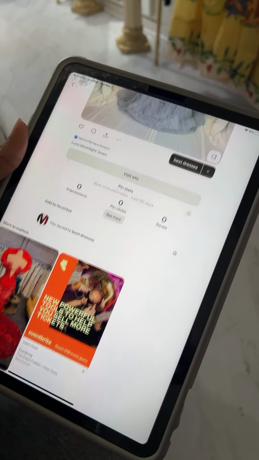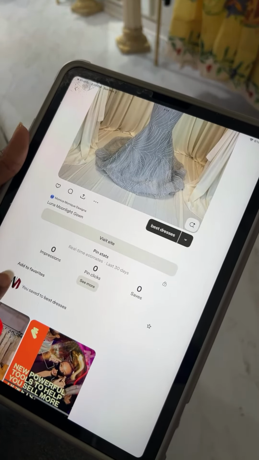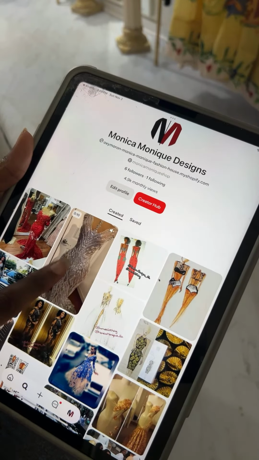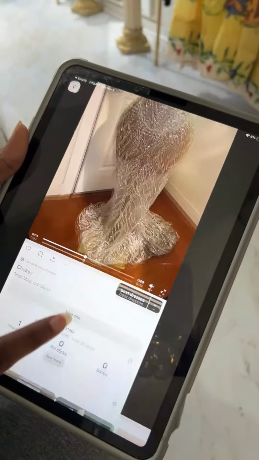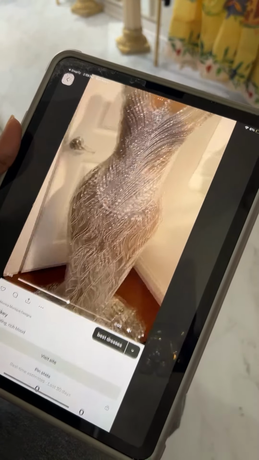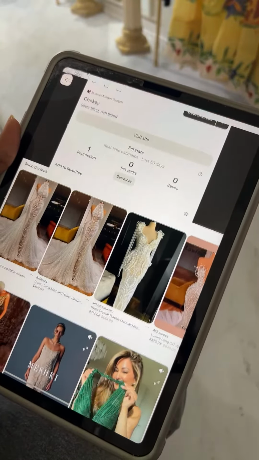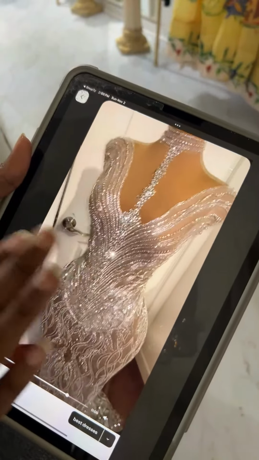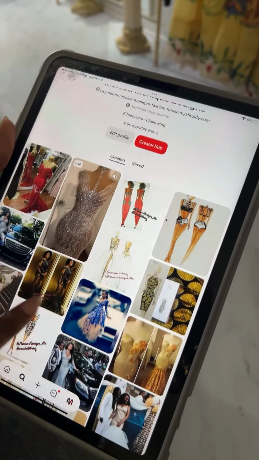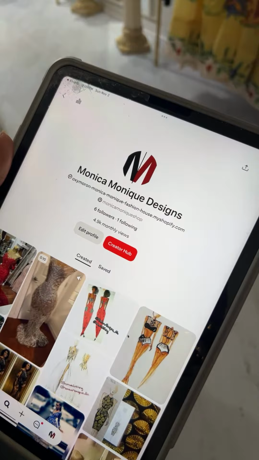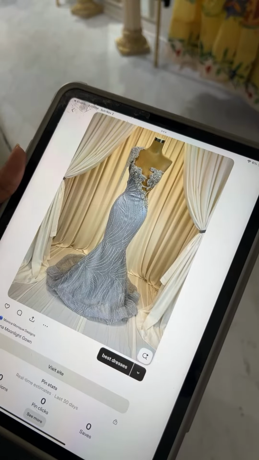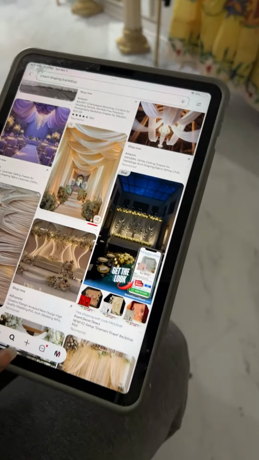I should add, like, how do you see how your pin is doing? One impression, 0 clicks. I have to go through Pinterest and really figure out how to get my gowns to really perform on Pinterest. Like, this gown should be performing better, I feel like, on Pinterest. But I don't really know Pinterest that well, so that's one thing I have to work on.